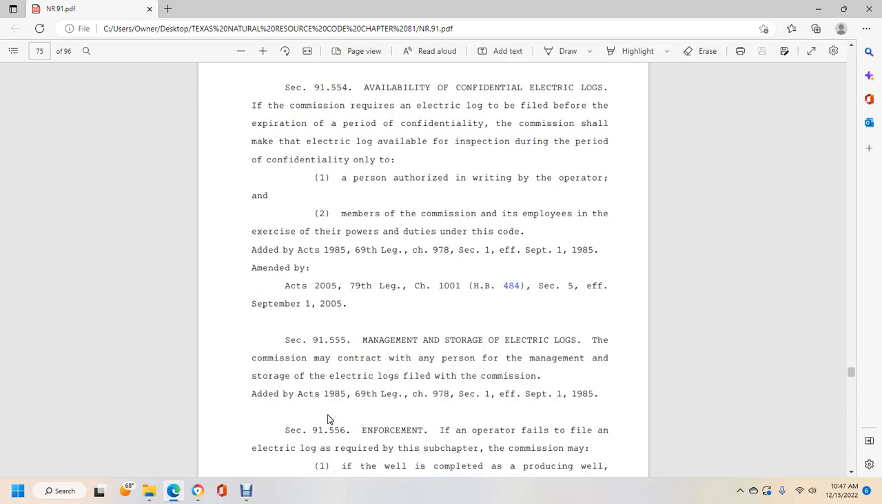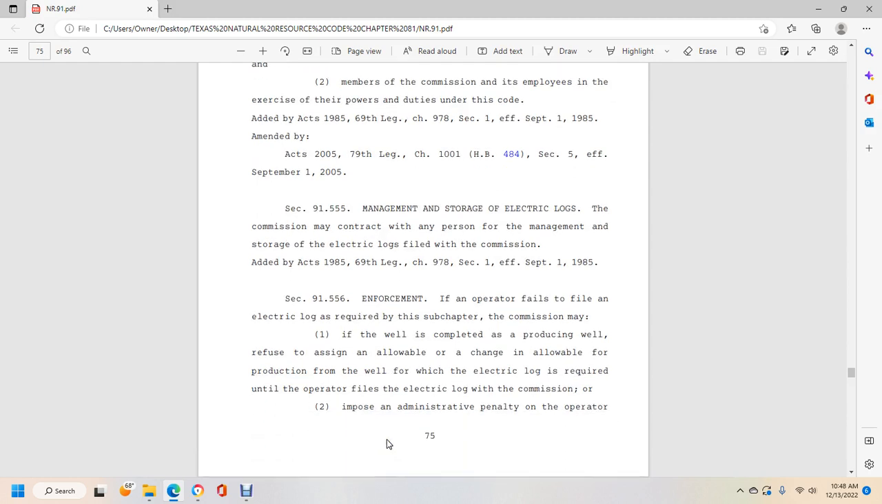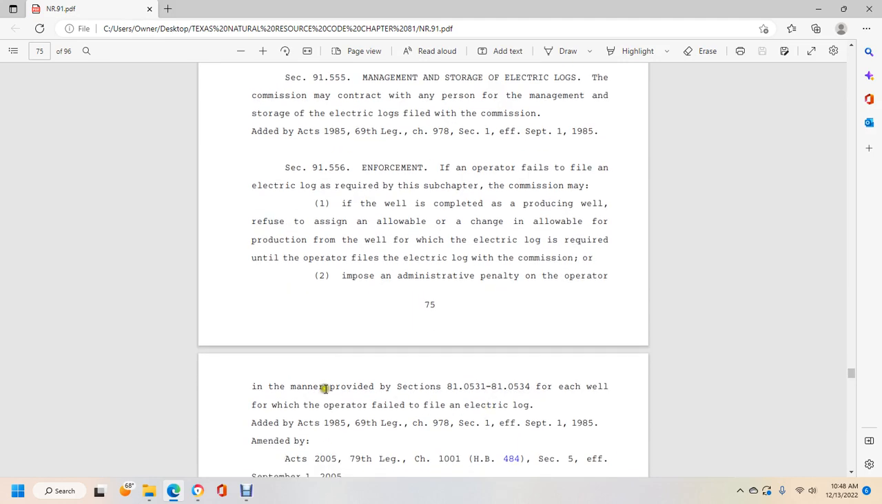Section 91.555: management of the storage of electrical logs. The commission may contract with any person for the management of the storage of electrical logs filed with the commission. Added 1985. Section 91.556: enforcement. If the operator fails to file the electrical log required by this subchapter, the commission may, if the well is a completed producing well, withhold the assignment of the allowable, that is, the allowable production of the well, until the operator files the electrical log with the commission, and impose an administrative penalty on the operator in the manner provided in sections 81.0531 through 81.0534 for each well for which the operator failed to file an electrical log.